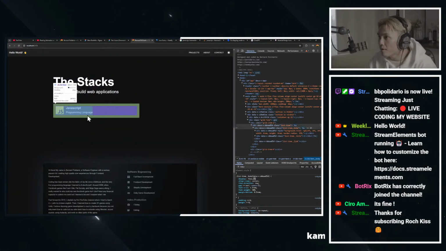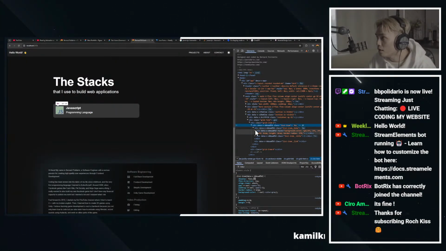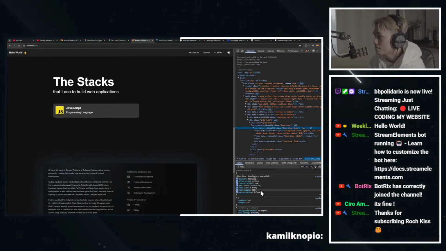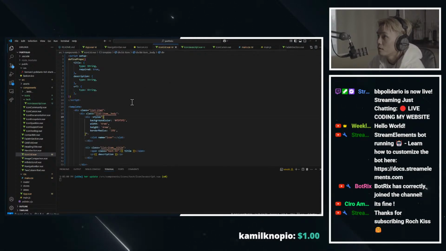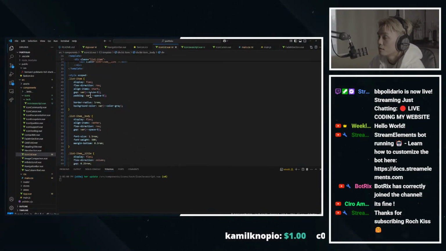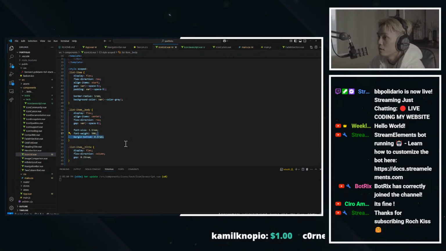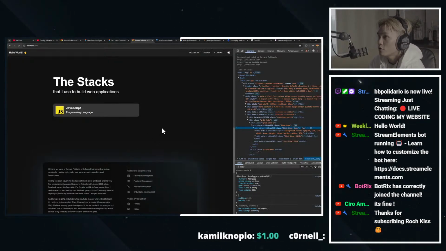There's something bothering me. Yeah, there's a margin bottom. Why is there some margin bottom? Go away. Don't want you. There we go.